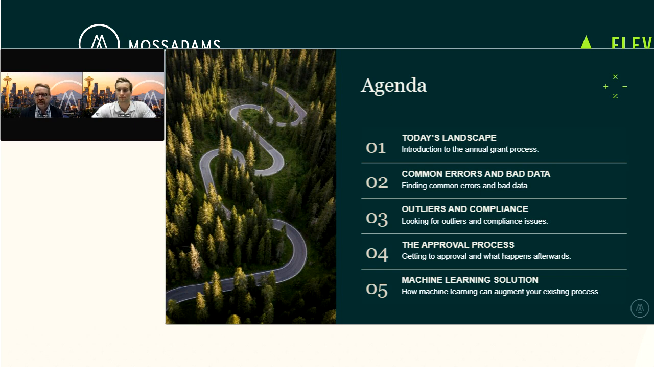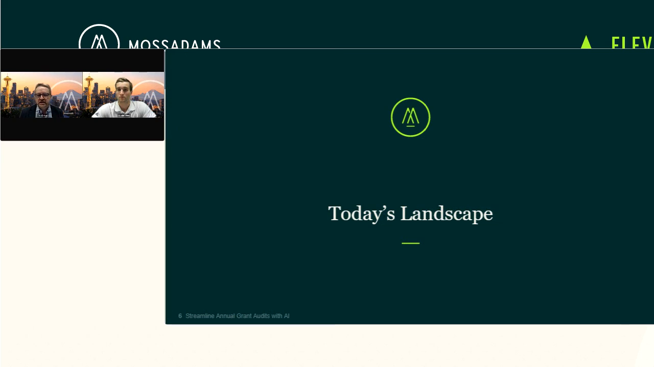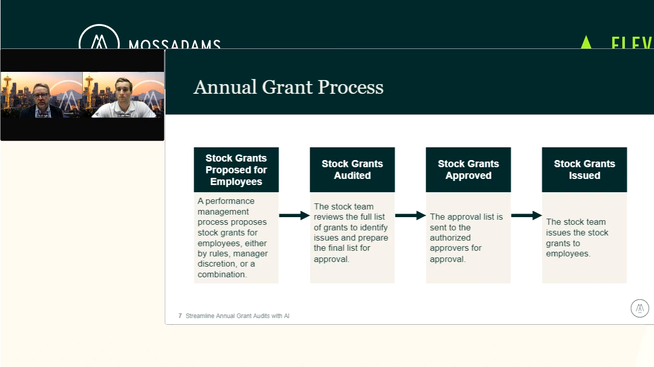So getting right into this, today's annual grant process, the way it usually happens for most companies. The stock grants are proposed for employees. This usually happens through some performance management process, a tool or something. And they propose the stock grants either by specific rules, like if you're at this level and you got this rating, you get this amount, or manager discretion, or maybe a combination of both.